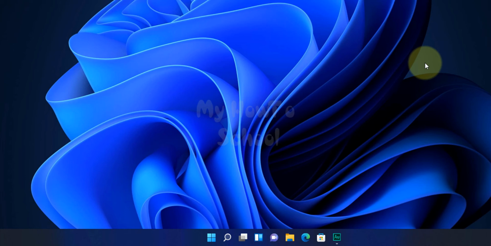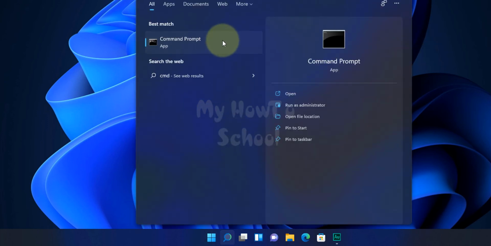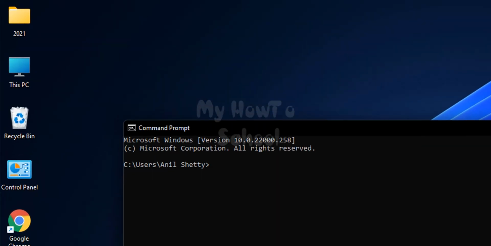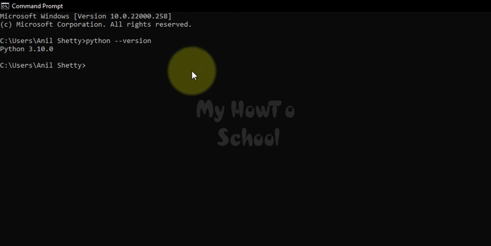In order to verify whether the path environment variable has been updated successfully or not, we will click on the start button, search for CMD and open up the command prompt. Here in the command prompt we will type in python space --version and hit the enter button, and it should display the version number of Python which is installed in your computer. If you can see the Python version installed, then it means that everything has been set properly.